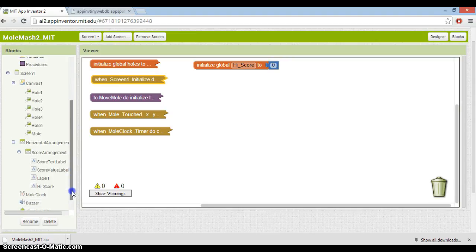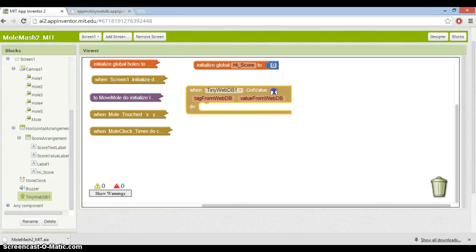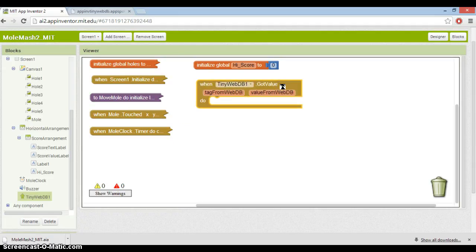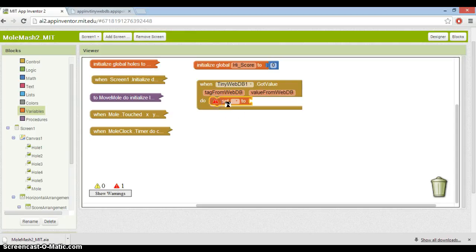Okay, well, first thing we need to do is to make sure we've got it. And if you go to tiny web DB, you'll see that there is a got value. And if you drag that out here, this got value event is triggered whenever something comes back from the web, so we know we've got something. So what I want to do is set the high score variable, which I've created, and set it to, look at the drop down list, see that one there, the value that we've got from the database.